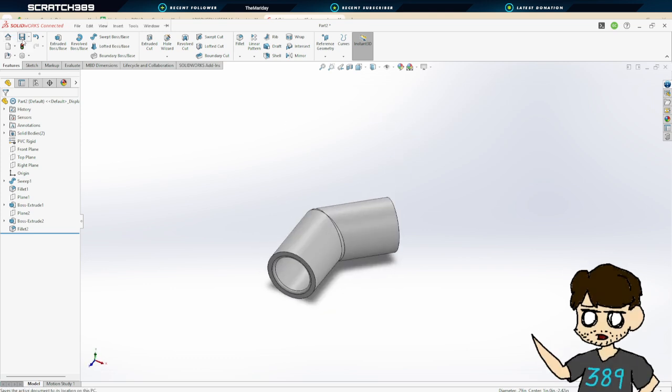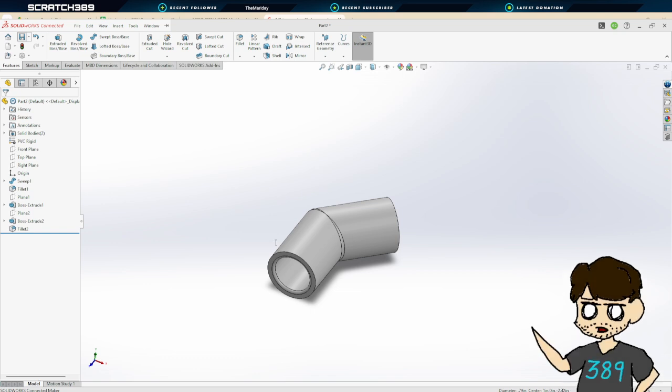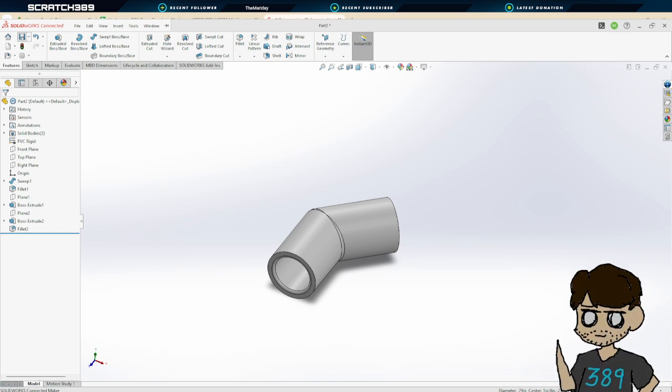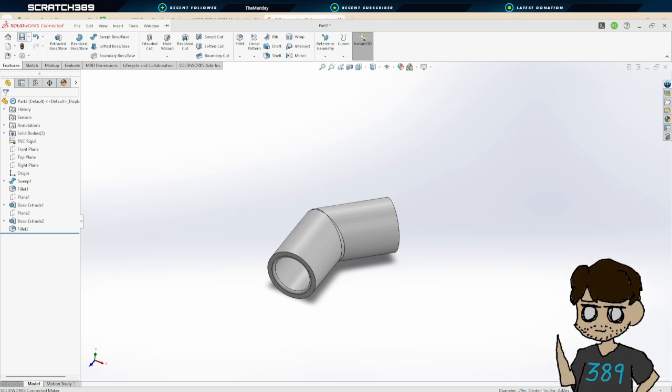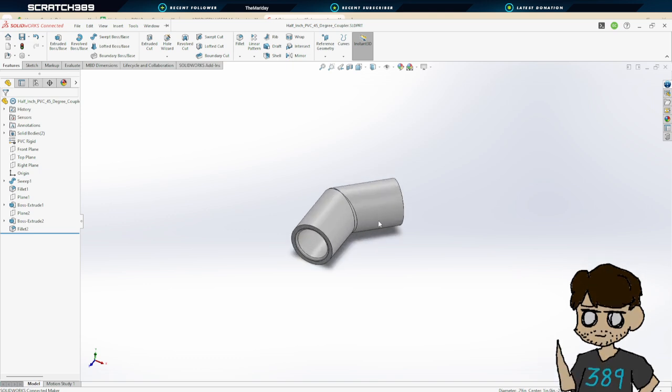Okay, now we go save to this PC, and we do half-inch PVC 45. Alright. Got our 2 couplers.